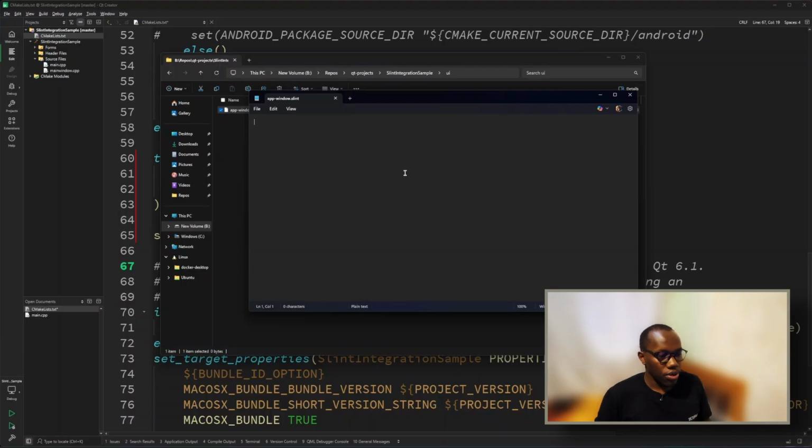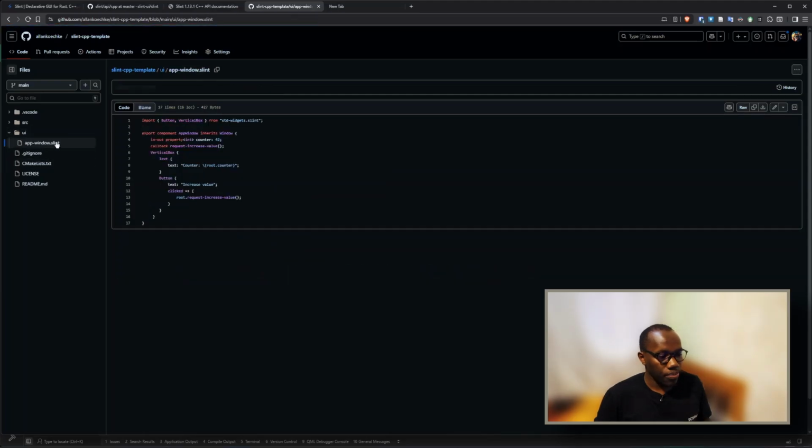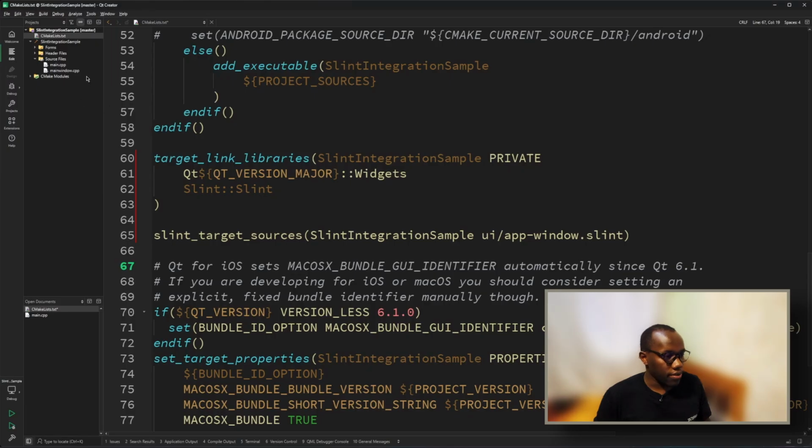Inside this app window.slint file, I will just go back to our starter template file. Under UI, there is an app window.slint file. I will basically copy this file as it is, no changes. As I said earlier, it's basically having a vertical box, having a text, and this text displays the text counter and then the current property counter value. Under it, we have a button, and once it's pressed, it invokes this callback, request increase value, and this callback is handled from the backend side in C++. So a very simple UI, basically showing you the functionality.